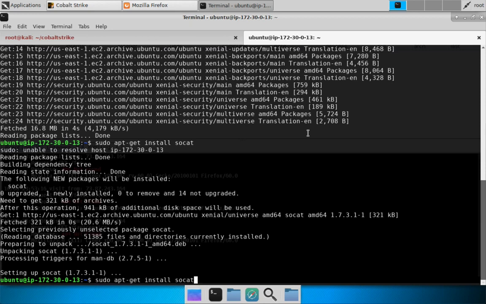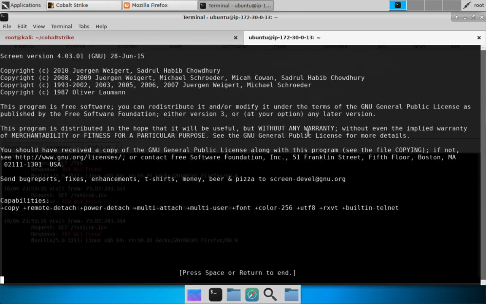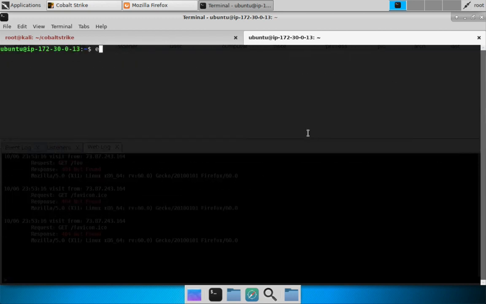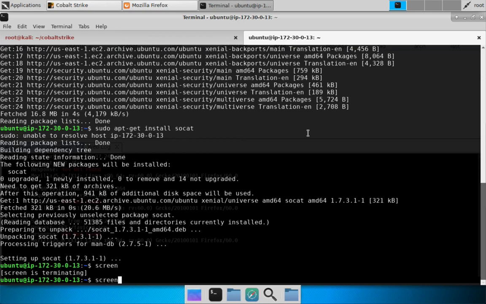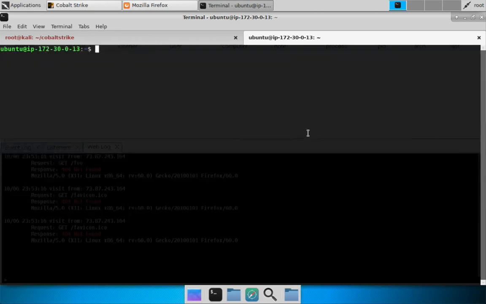And we now have SoCat installed. Now I'm going to use the SoCat recipe that I demonstrated in my slides. And we're going to use a program called Screen to run our SoCat redirector, but allow us to detach from the shell so that when we log out of the session, we don't kill our program.